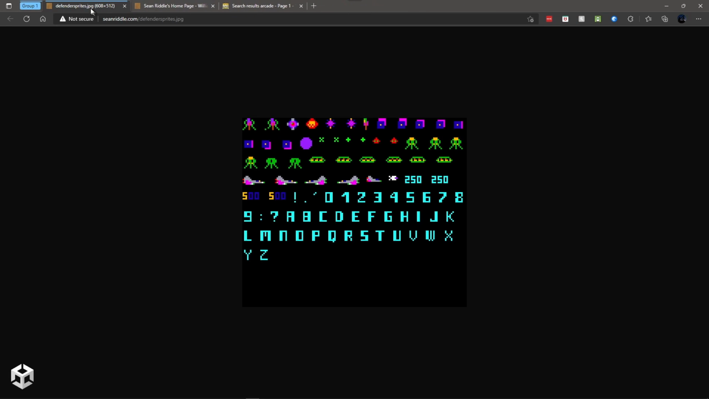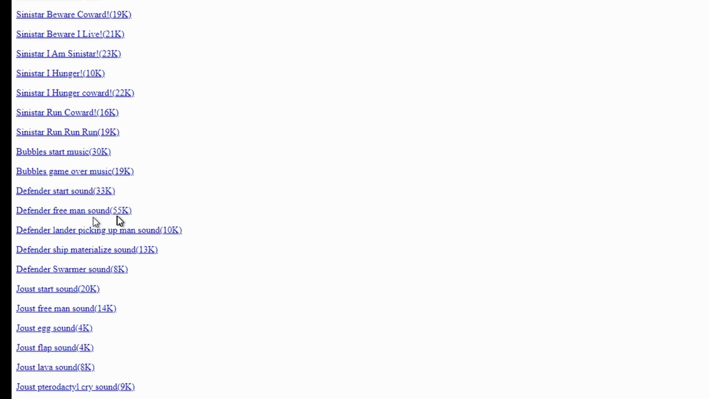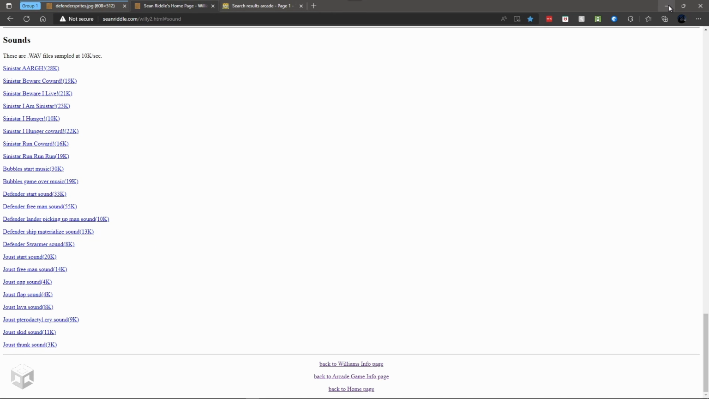The Defender sprites I got from a site. Some guy named Sean Riddle has a site with a bunch of assets from classic arcade games. He's got sprite sheets like this. And he's also got sound files. You can see here, he's got the start sound, the basically extra life sound, the sound it makes when an enemy lander picks up one of your men, the sound it makes when a ship materializes or when a swarmer is spawned. So I grabbed all of these sounds, and I also captured some sounds of my own to use in the game. And I'll go ahead and pull those sounds in now.